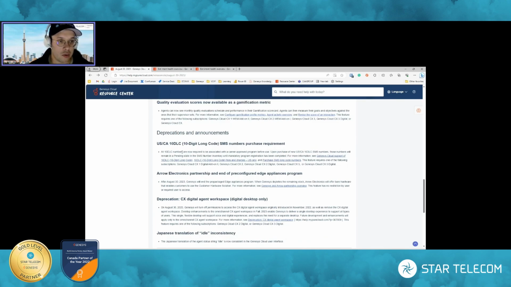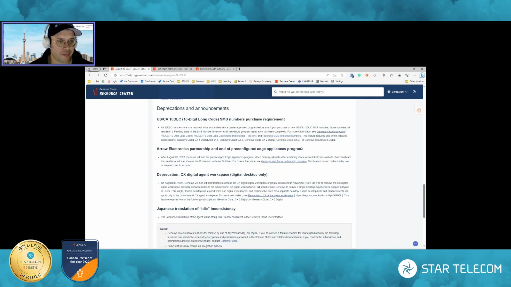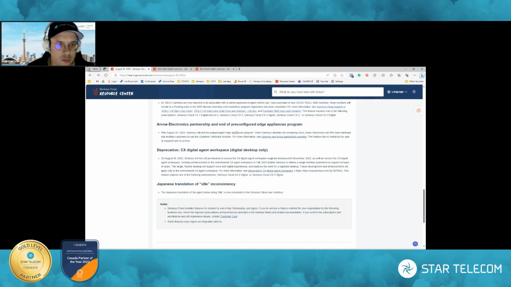Okay, a couple of announcements now, and we're going to wrap this up. This was mentioned earlier this week, but as of the end of the month in August, you need to go through the 10-digit long code for SMS approval process to be able to use those long codes within Genesys Cloud.